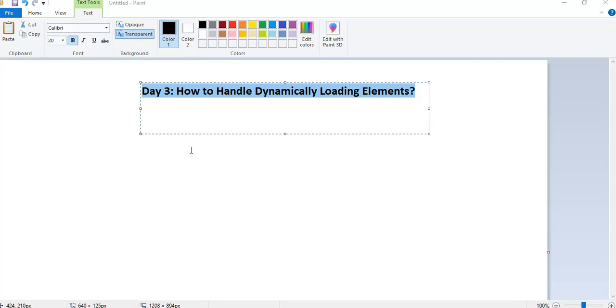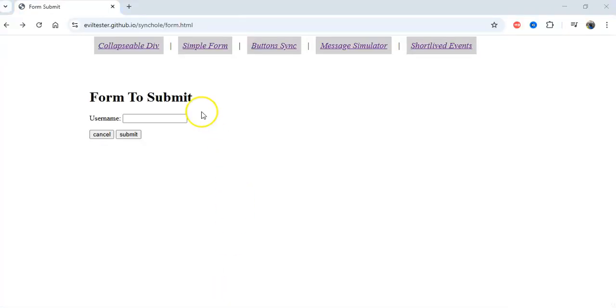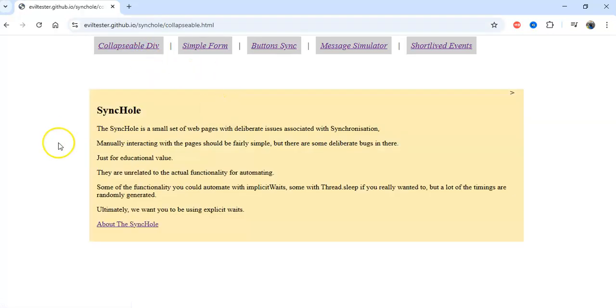Some of the elements will be loaded. How to handle those things? How to handle dynamically loading elements? Okay, we'll see that. This is one of the websites, and right here we have multiple things.